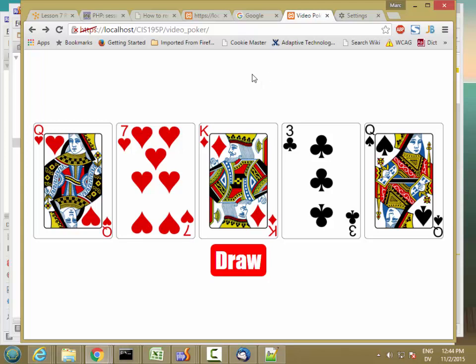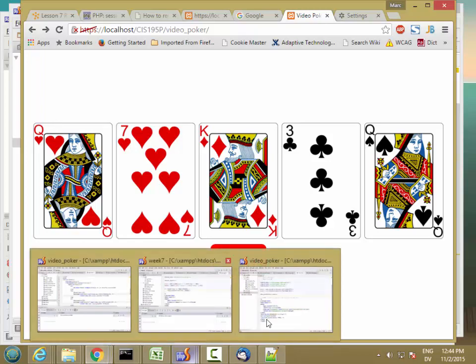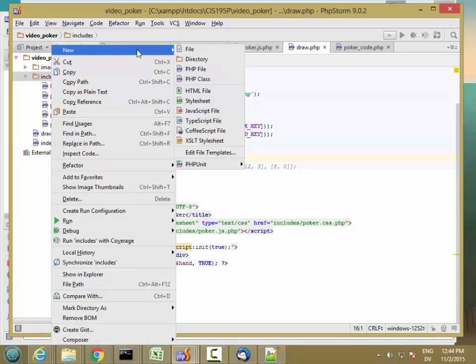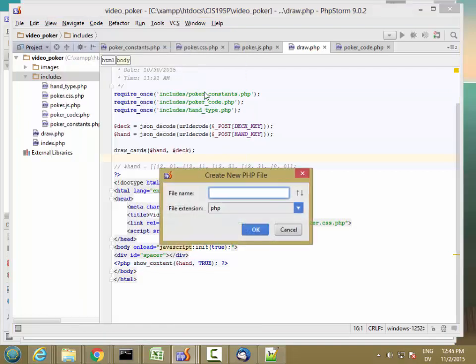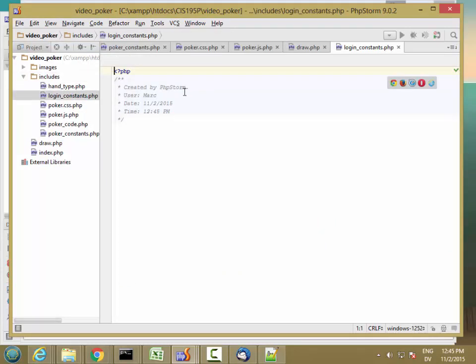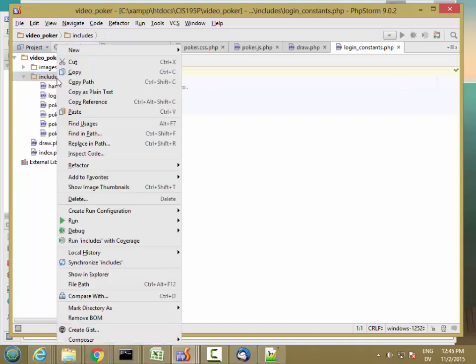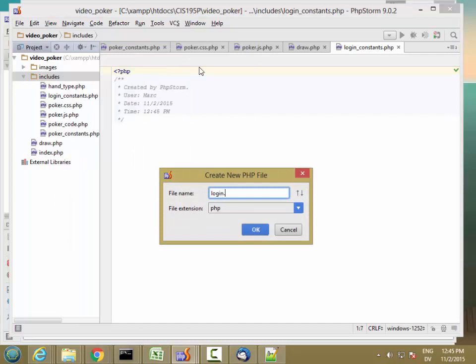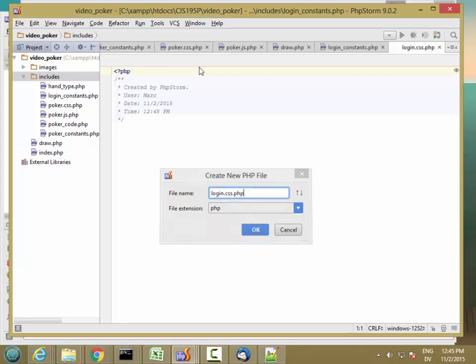So I'm going to begin by creating a login form, and I'm going to try to keep this as generic as possible so that I can reuse it for other projects. So I'm going to start with my includes folder, and I'm going to right click and create a new PHP file for login constants.php. And I'm also going to right click on the includes and create a new PHP file for login.css.php.